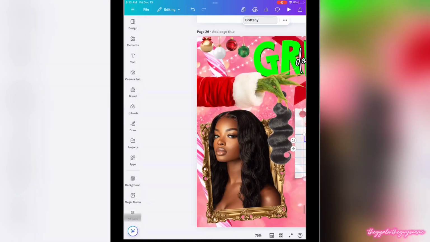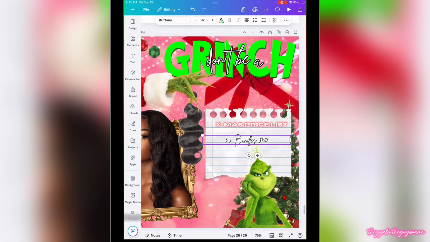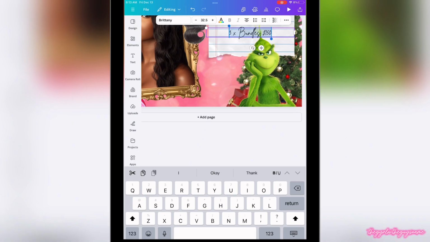Alrighty, now I'm going to go over to fonts and change this to Brittany. I'm going to duplicate this once I adjust it. Instead of doing subheading again and doing it all over, I'm just going to duplicate this since this is the font that I already want. And then I'm just going to change 3 times bundles $150 to 6 times bundles $350. Like this.